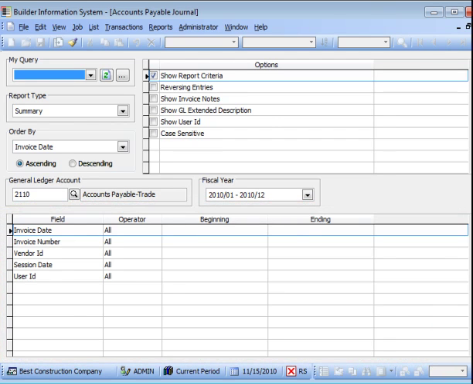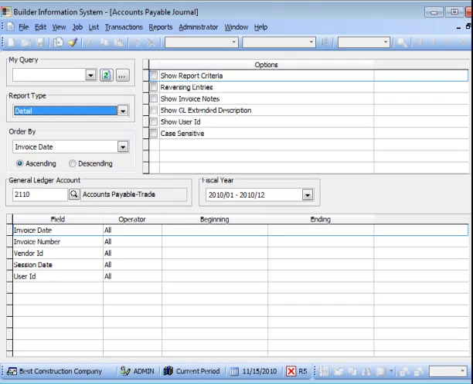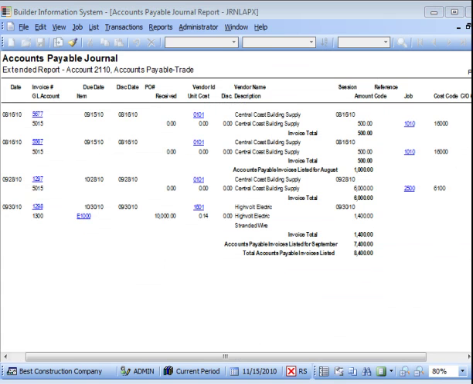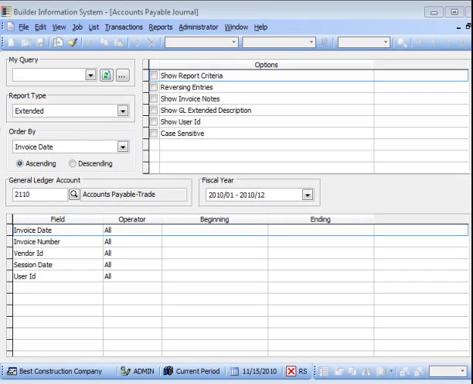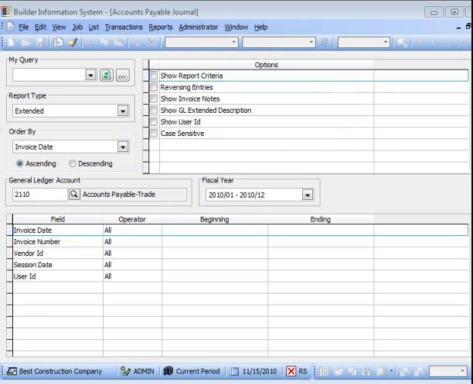For the moment, let us bypass the My Query function. It will be discussed a little later. Report type typically allows you to choose from a summary type report with basic information, detail report, which provides additional information beyond the summary report, and extended report, which provides even more information beyond the detail report. There may also be different report type options available depending on the report query selected.